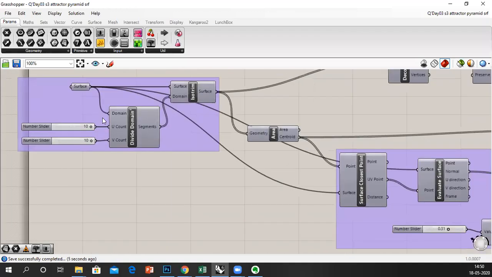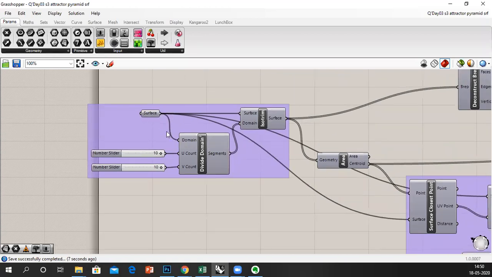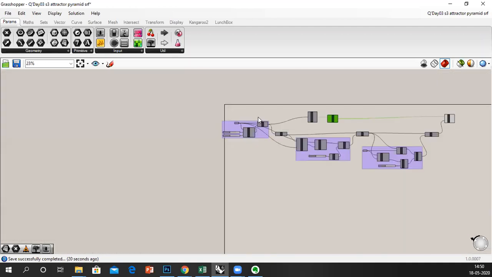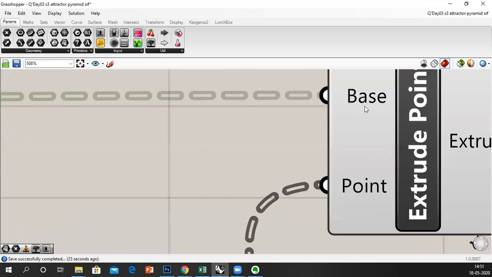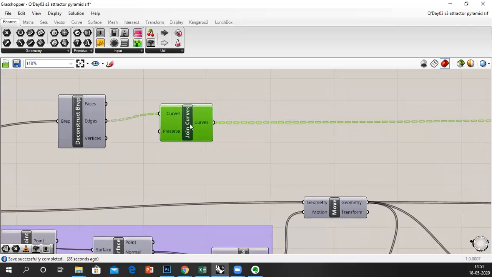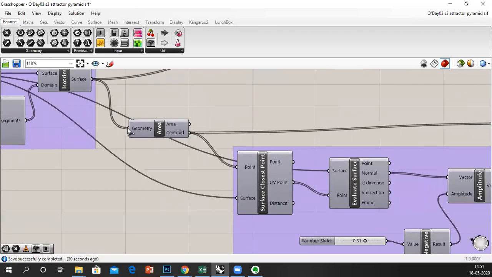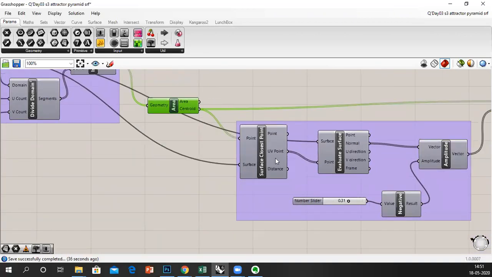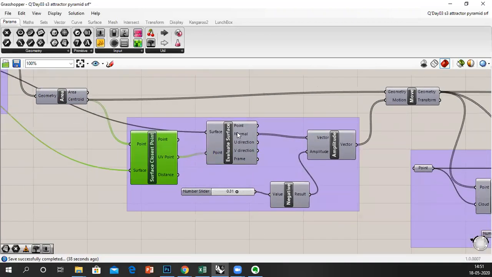So again, I'll repeat, we have a surface. We've divided the surface into multiple smaller surfaces. In the multiple smaller surfaces, when we deconstruct the edges and join them, we get our initial curves to extrude. So to extrude to a point, we need two things: one, a base curve, and one, a point. We have a base curve over here. Next, we are playing around with the point. So taking the area centroid, we are evaluating and finding the normal.